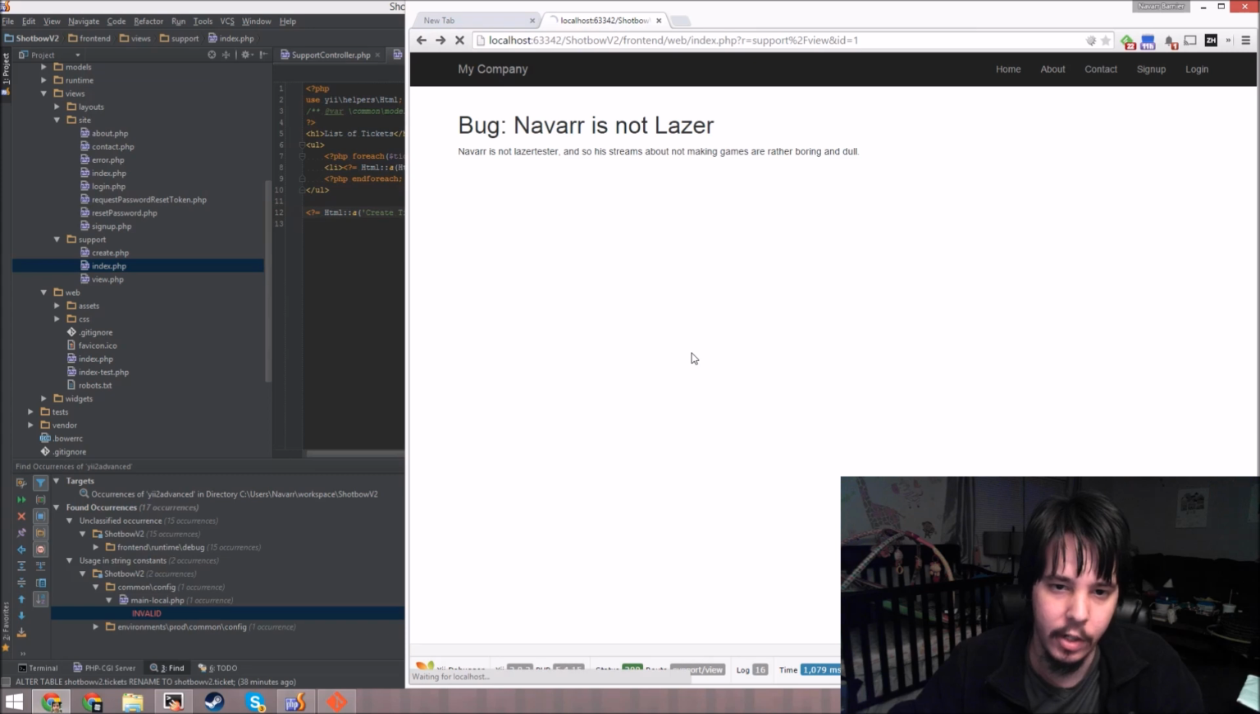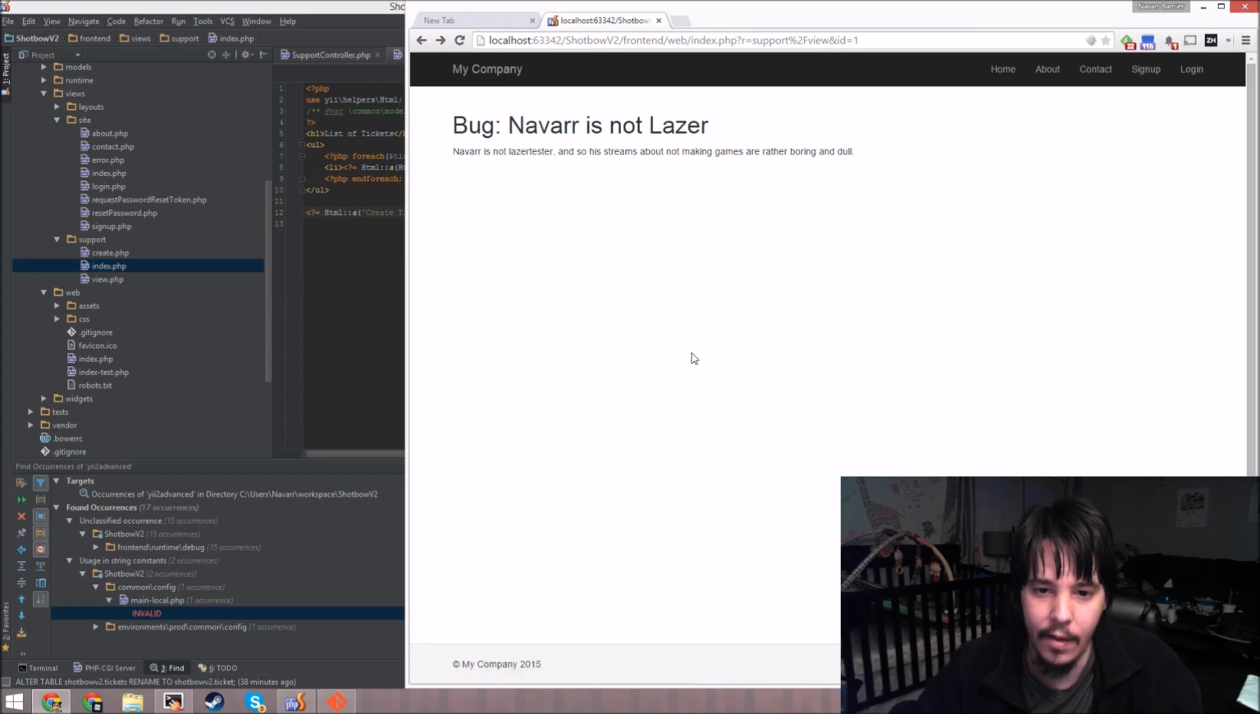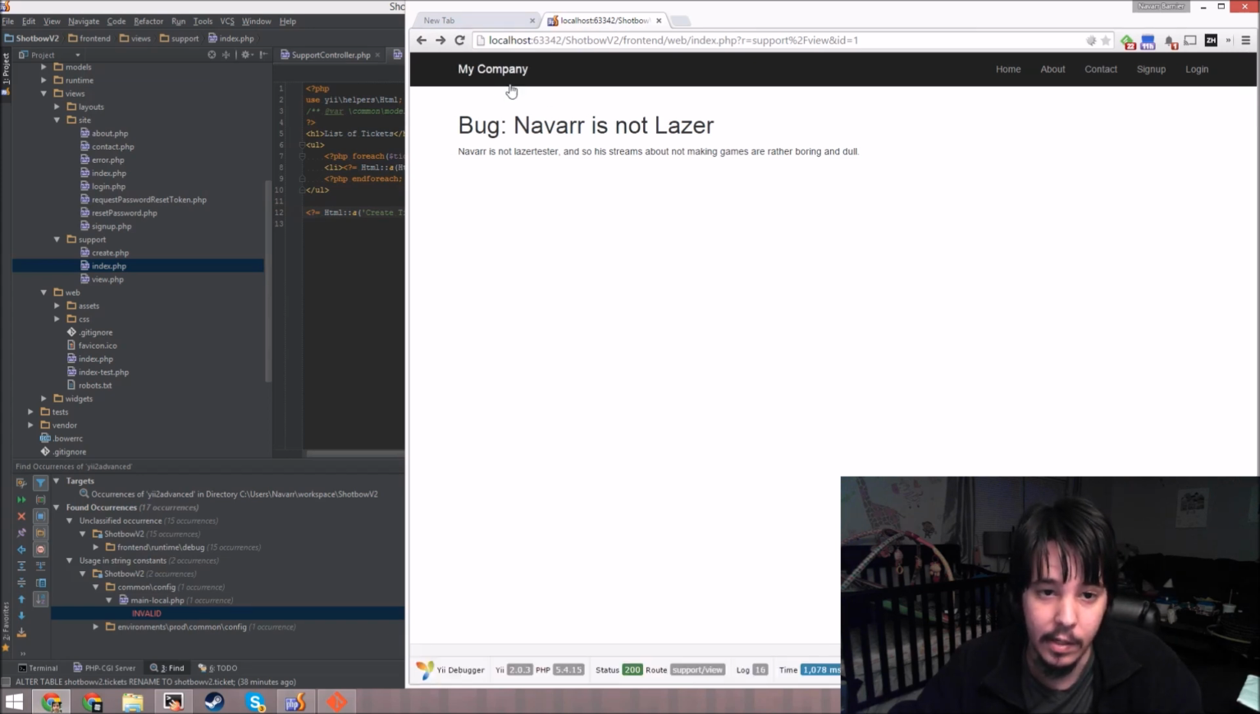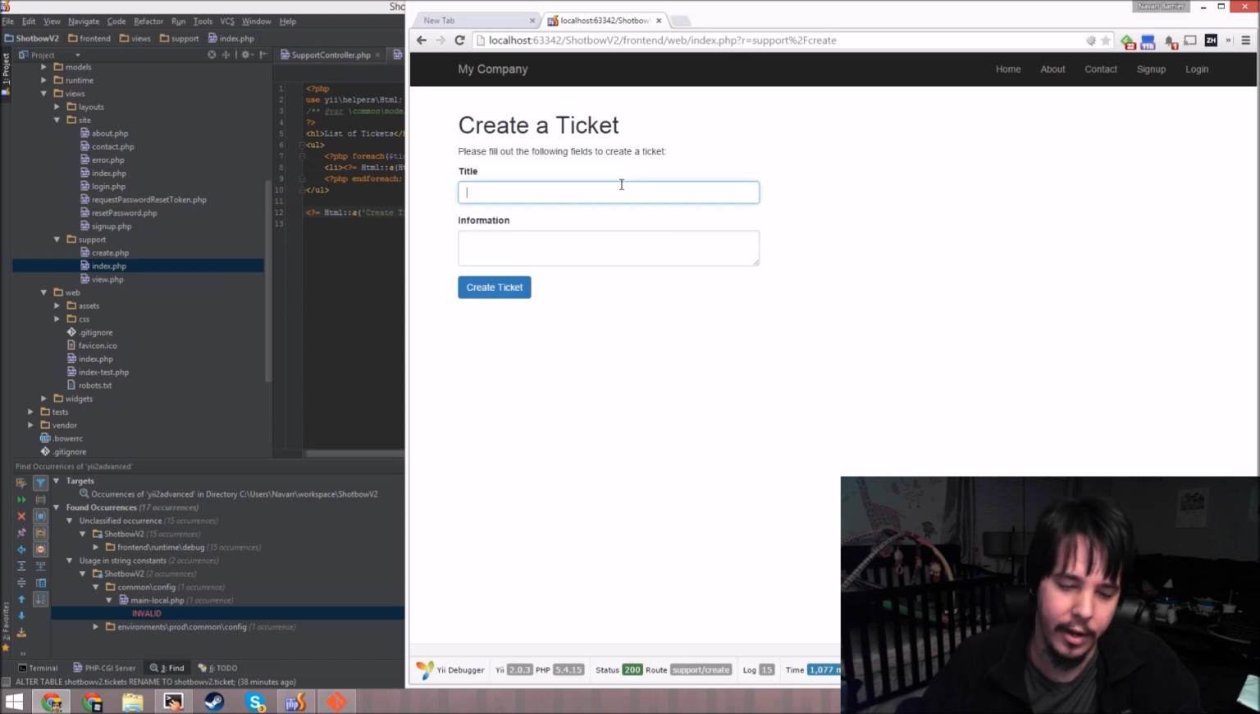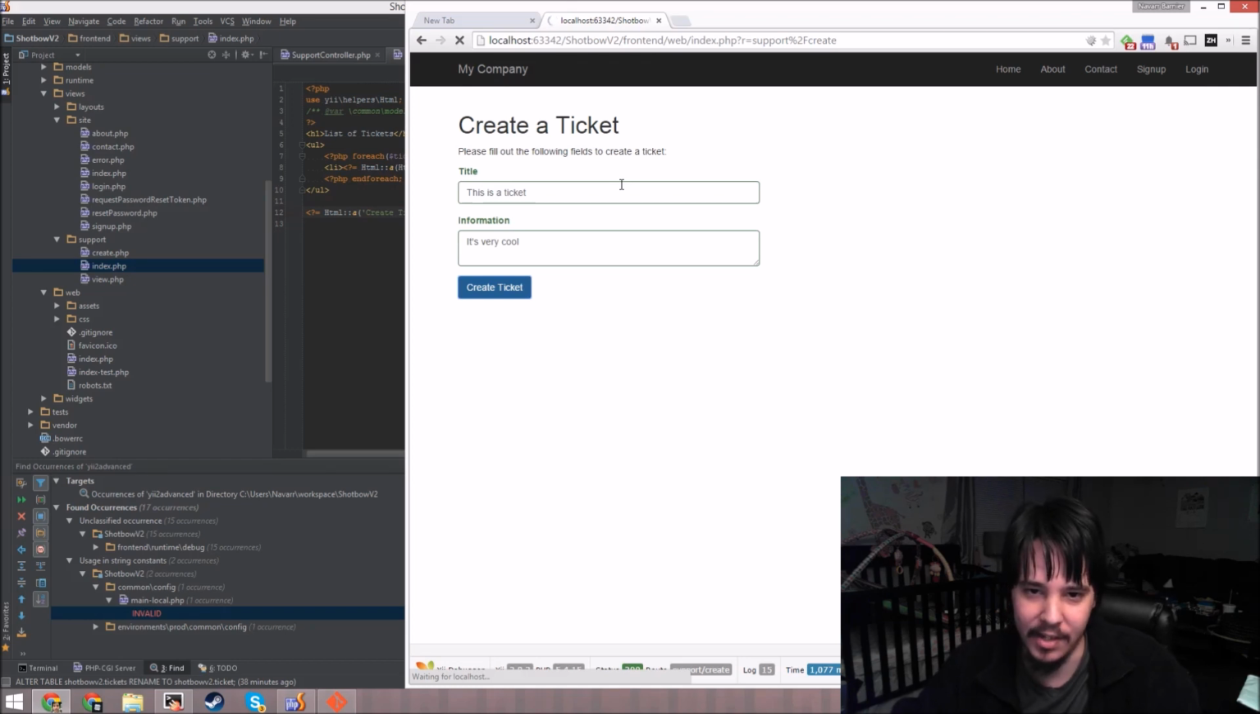We come back to our page, we refresh it, and we have nothing because I'm still viewing a ticket. We go back to our ticket list, and we have our create ticket button here. Pulls us to here, where we can create a ticket. This is a ticket. It's very cool. We create our ticket. We get sent to the ticket view.